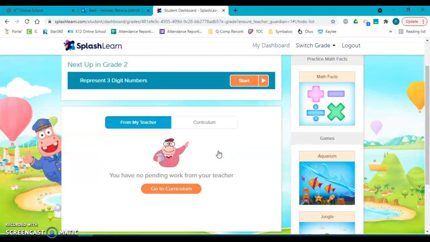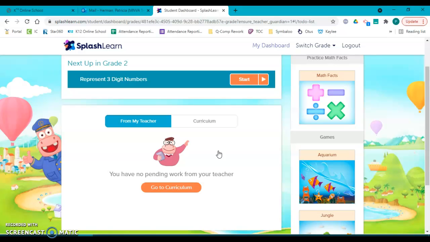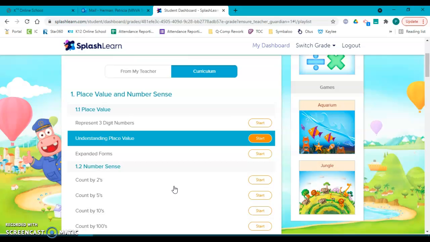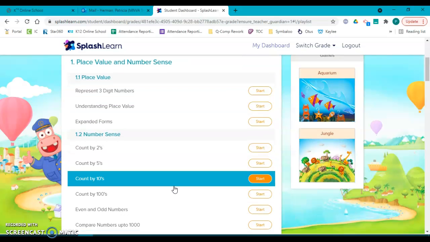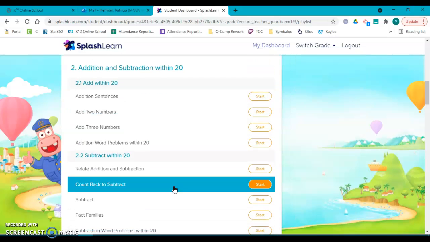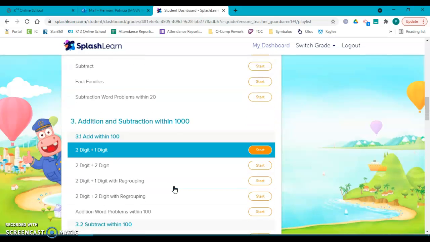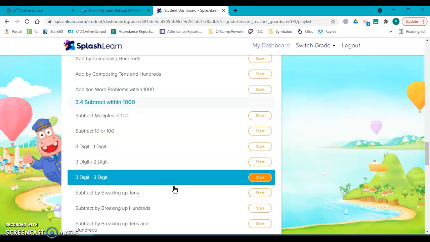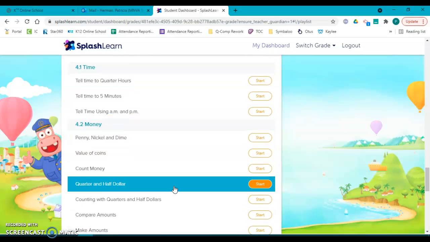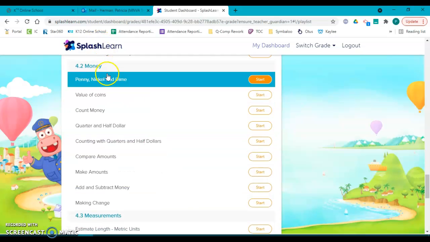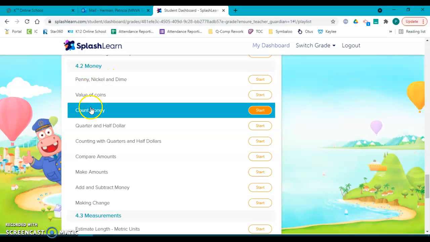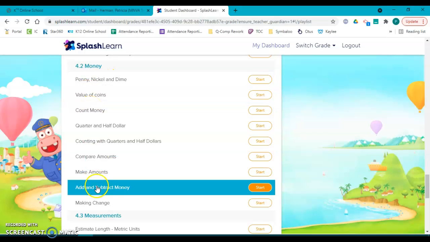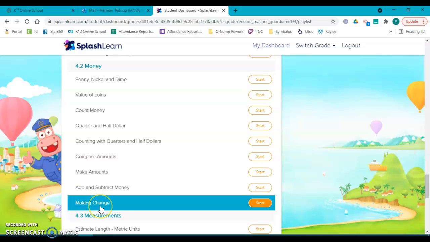Now when you get here, I'm not going to assign her anything. I'm just going to have you go to curriculum, and I'm going to have you guys choose what you want to work on. I know money and time is definitely one of those that we want to work on. So you're just going to scroll down past all of these second grade skills, and here you can see there's money, value of coins, counting money, adding, subtracting money, making change.